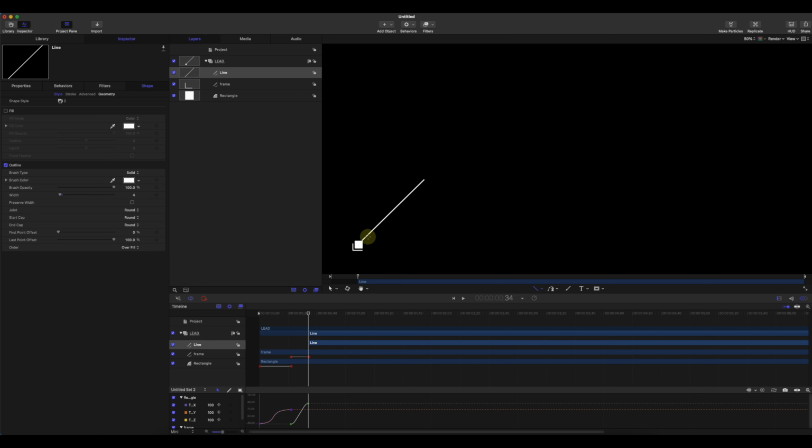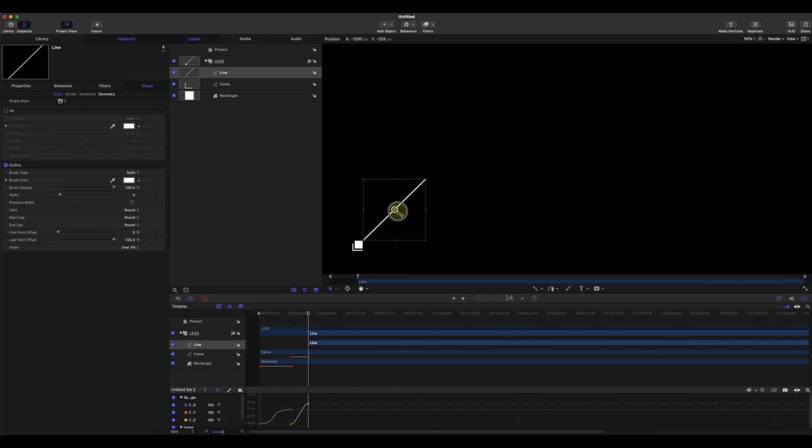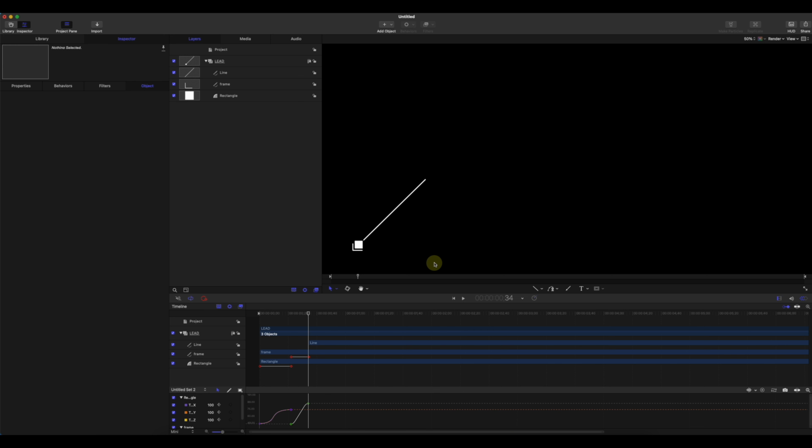And exactly put it on the corner of the frame. Select our line, and put it exactly on the corner here. That's what we have now. We're going forward and keep editing this one as well.